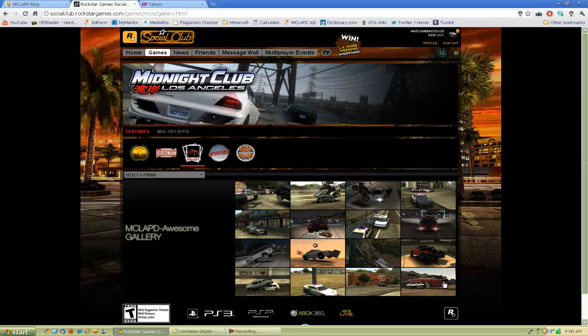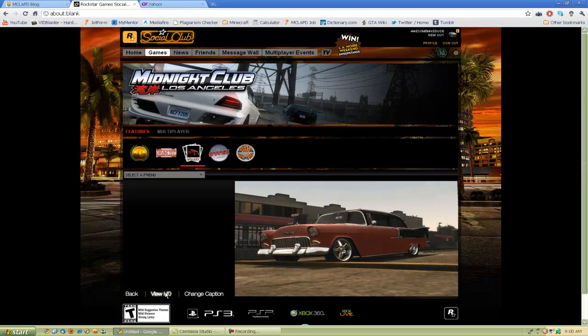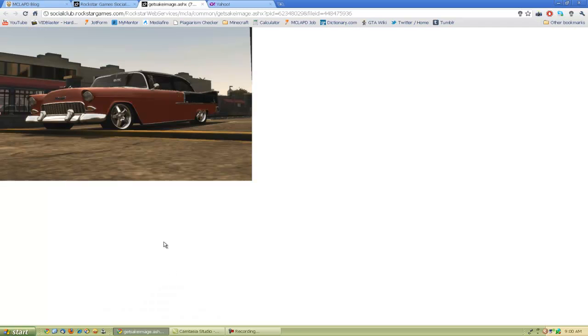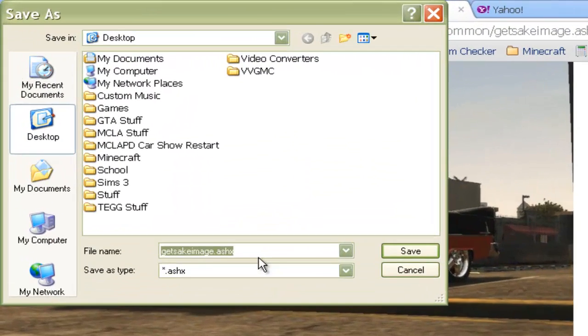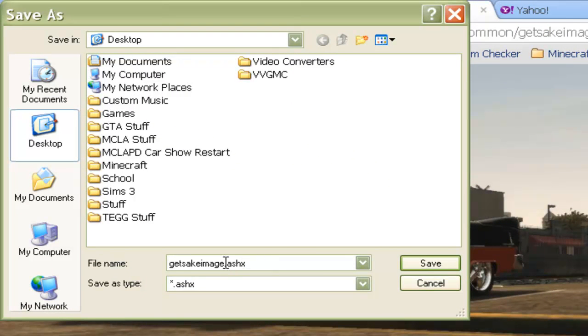These pictures can be switched around every time. So what you're going to do is say I want this picture. We're going to click View HD. It'll open up a new tab. Now, here's the tricky part, and this wasn't included in the blog instructions because I didn't know about this. The image will be saved as a .ashx. I have not a clue what that is.